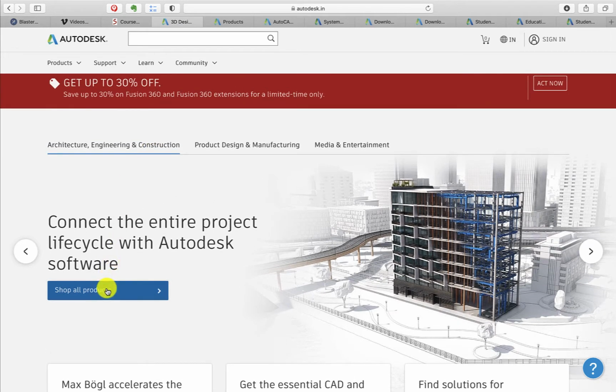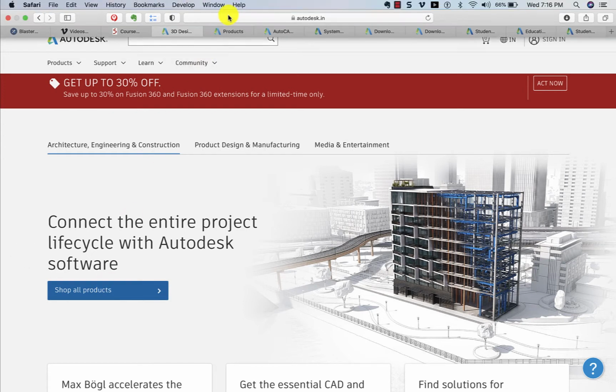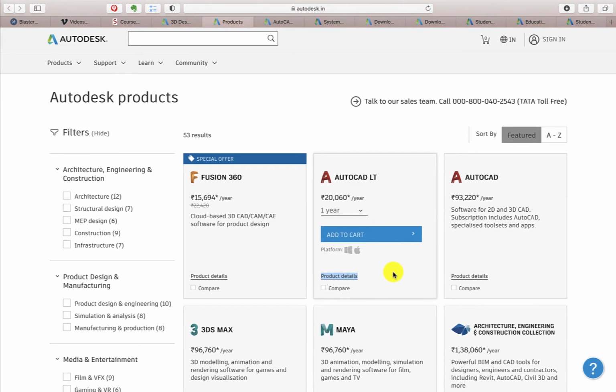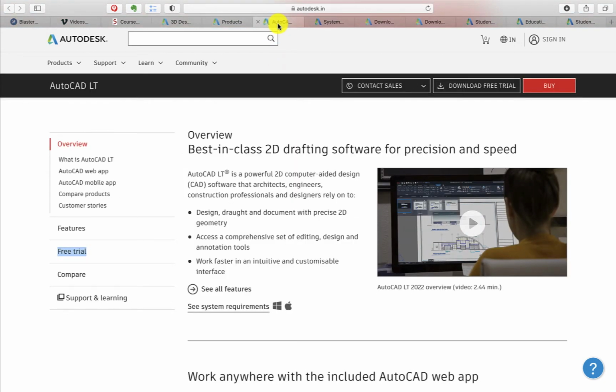Autocad LT is cheaper and lighter software than that Autocad. I prefer Autocad LT because there is no difference in commands and drawing tools to prepare the drawing, only the difference of their user interface. When I click the product detail, a web page opens, which shows the overview.